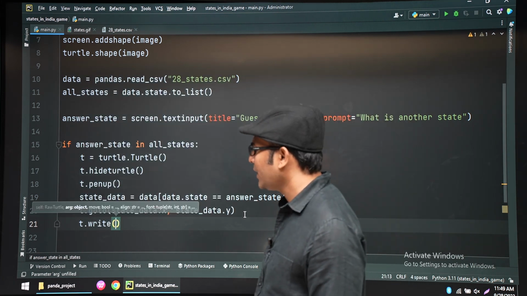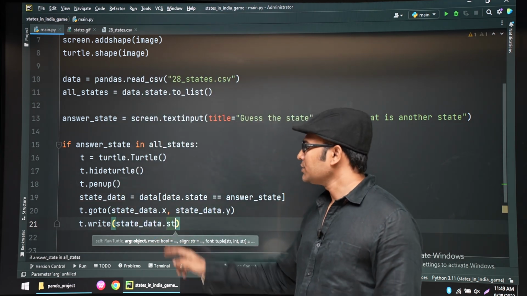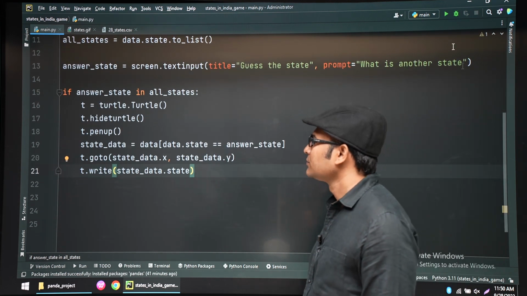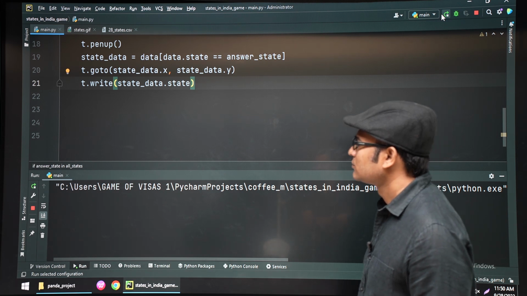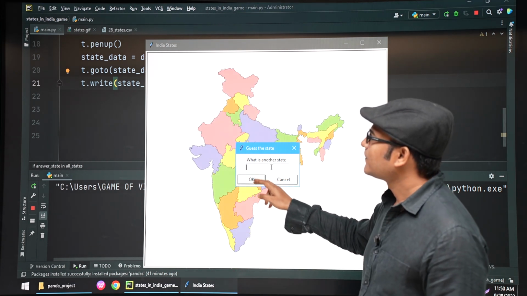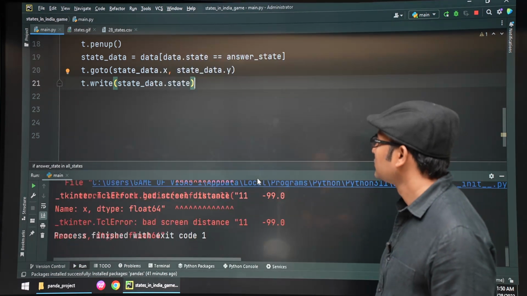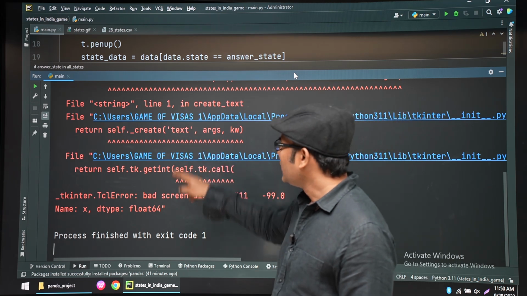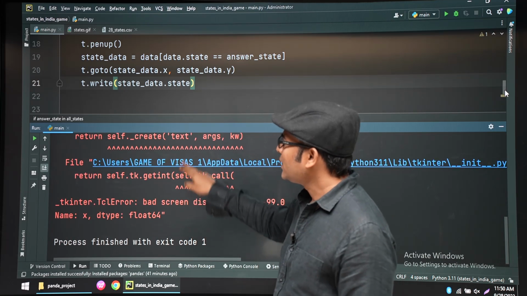And then we are going to write the name of the state, state_data.state. There is a problem here. If I write like this and run it, and let us say I write Kerala, then you can see that there is some error. It is exactly not showing what error it is.